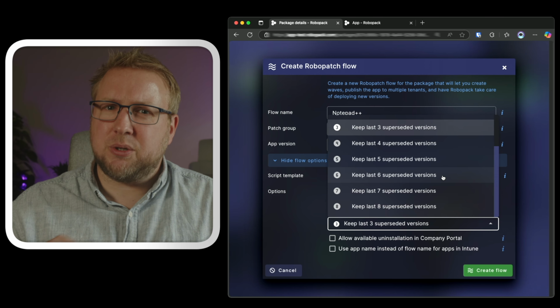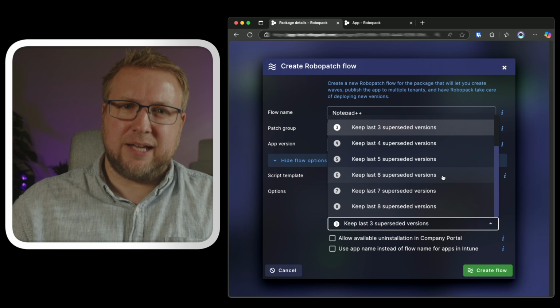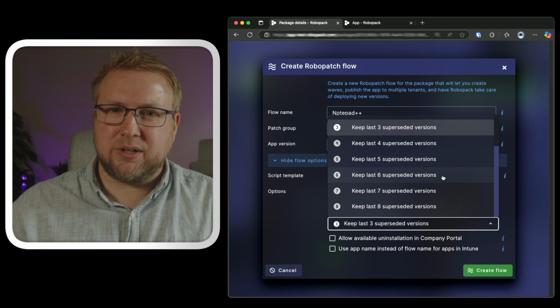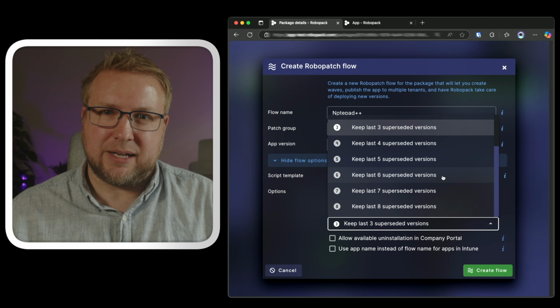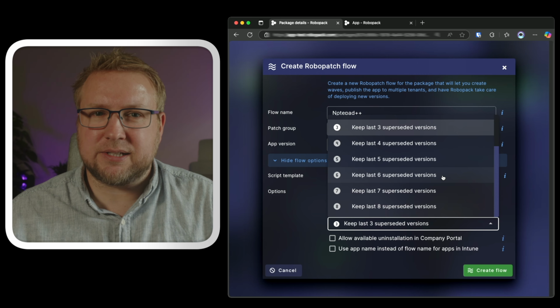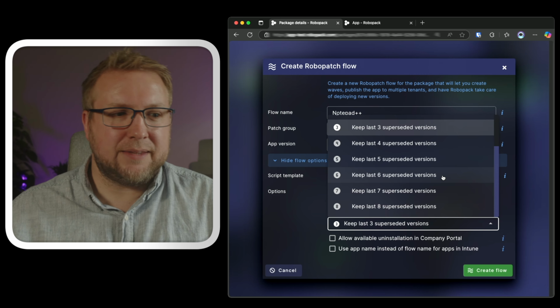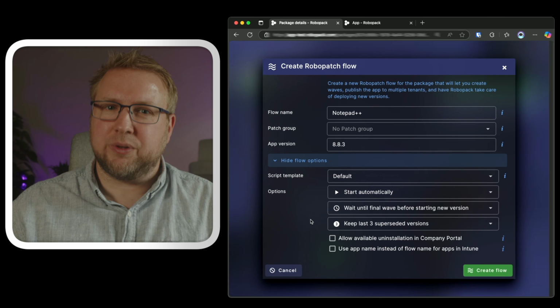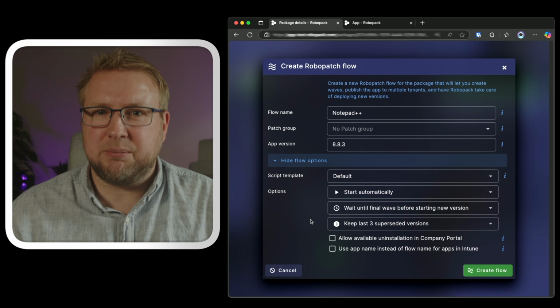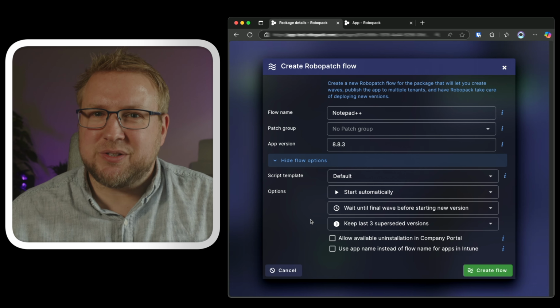Whatever you do, don't set it to 0. That may work, but it's not a good idea. At least have 1 or 2 superseded versions of applications in Intune just for your own context and history. That's it. It is simpler, and it's more clear what the end result will be of the choices that you make. What do you think of the new simplified screen?